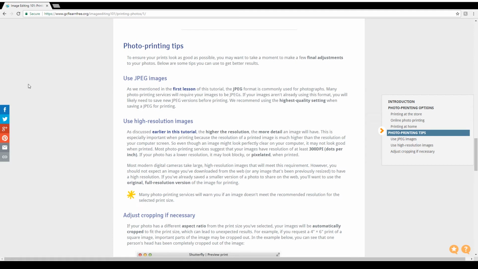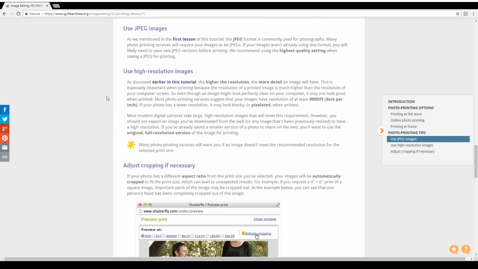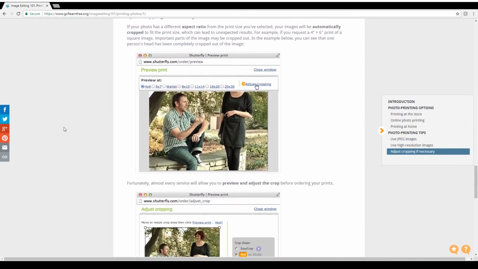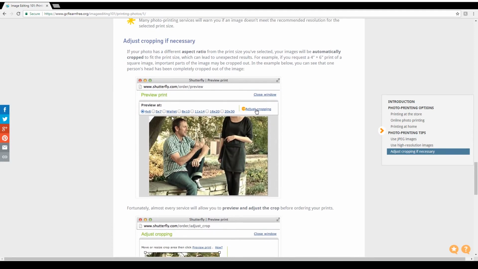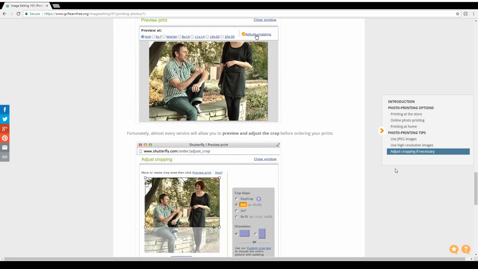A few tips. Use JPEG images whenever you're going to print from home, okay? Use high resolution pictures and images. We talked about that earlier. The higher the resolution, the better quality you're going to have. Adjust your cropping if necessary. If you're going to have a 4x6 or 5x7, you see this 4x6, you're completely cutting her head off. So be careful what you're doing.